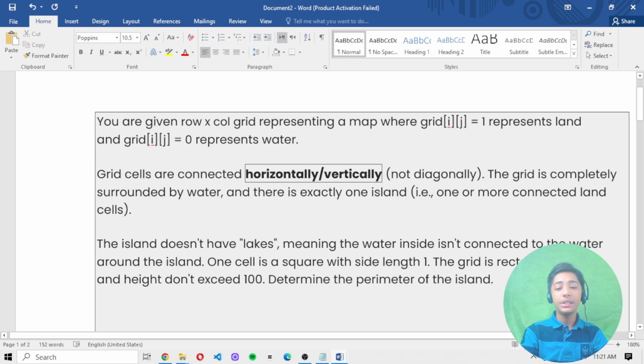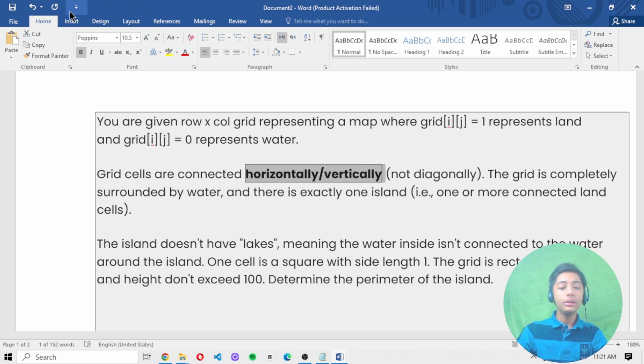1 represents land, and grid[i][j] equals 0 represents water. Grid cells are connected horizontally and vertically. Please note it is horizontally and vertically, not diagonally.